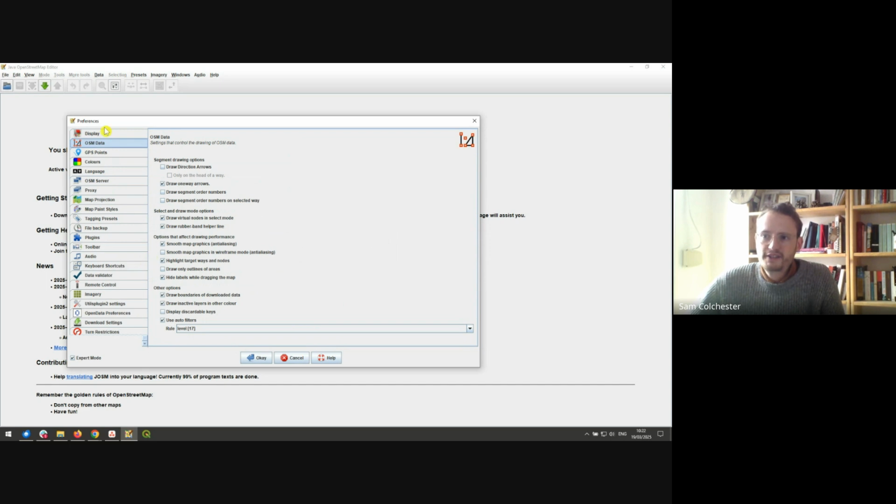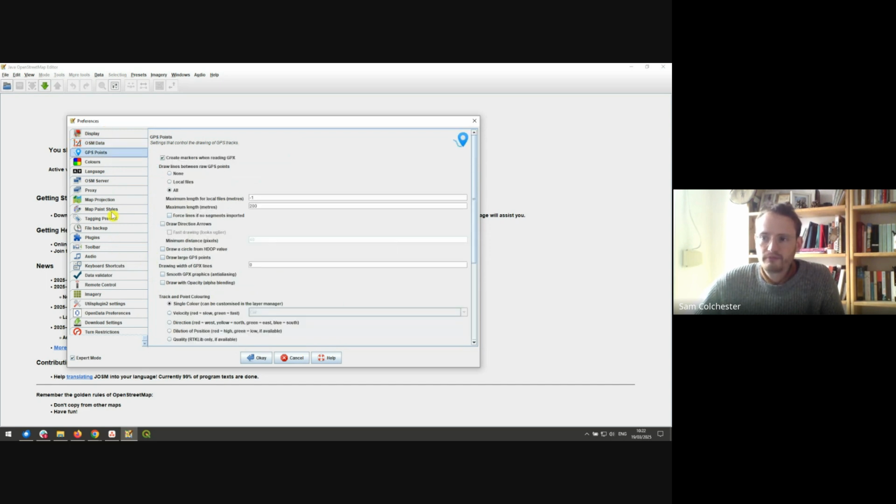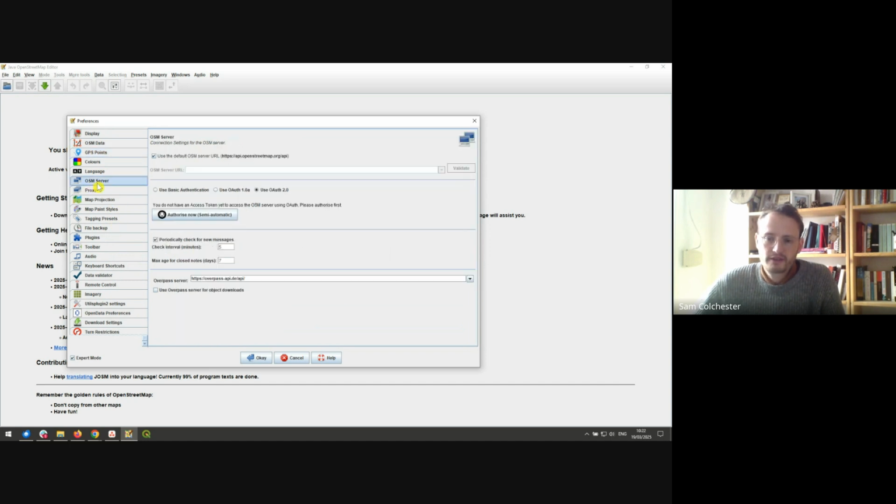Now, the first submenu we need to go to here is the OpenStreetMap server submenu. So look on the list of submenus on the left-hand side and look for one that says OpenStreetMap server, OSM server. What we need to do is ensure that we are connecting to our OpenStreetMap account so that any edits we're making are through our OpenStreetMap account.